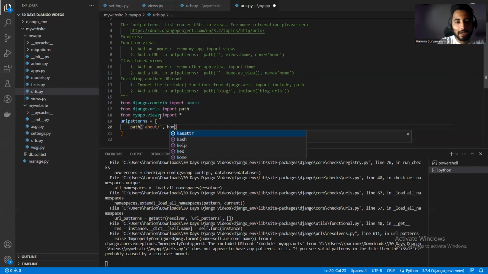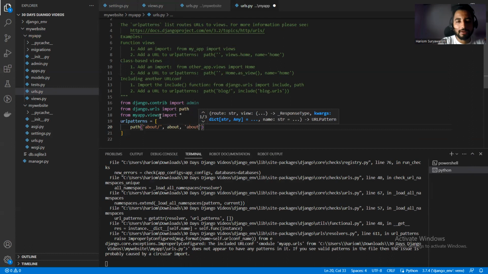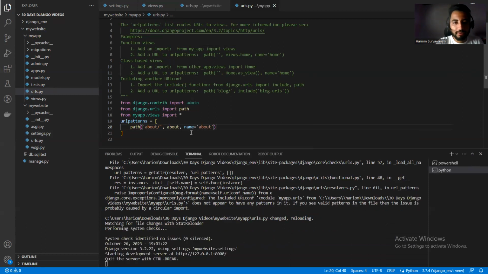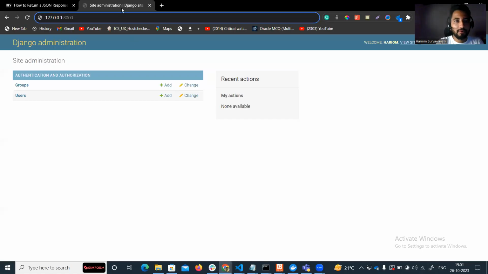So here I will use about, and the name of this path is about. Name equal to about, done. Okay, this is what I did now. So when this path runs, let me run this code about now.